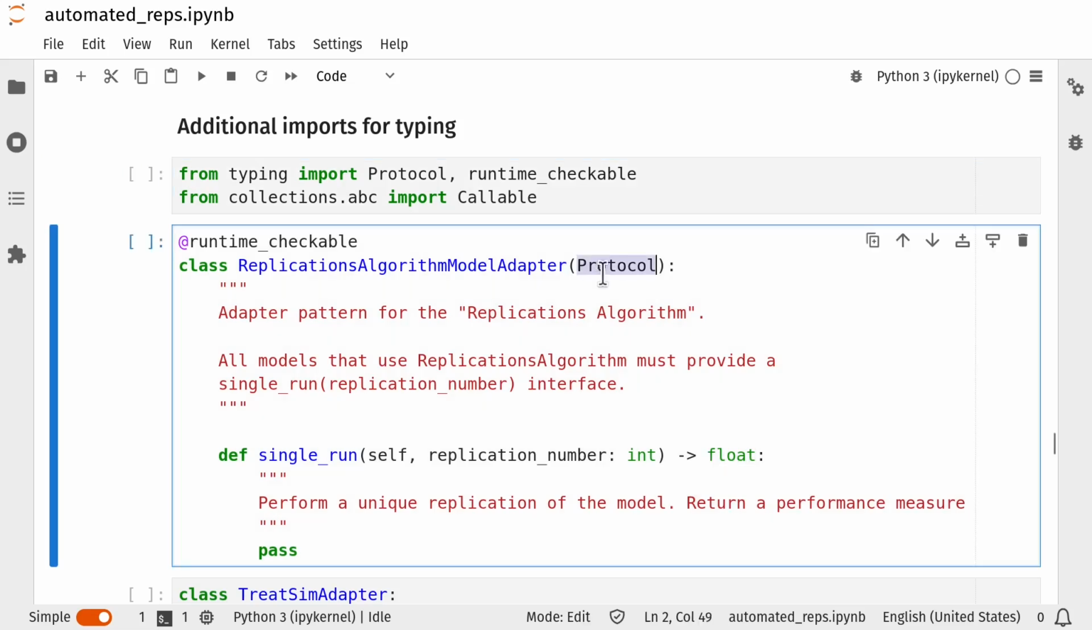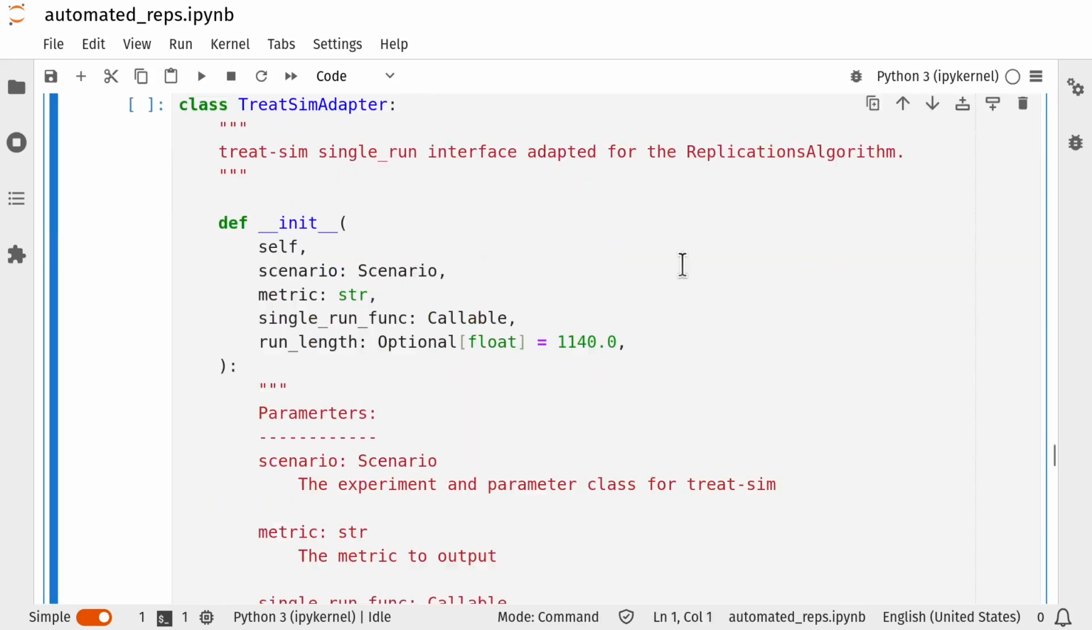So it inherits from the protocol class, which means that we can formalize Python's duck typing and make sure that any class that we pass into Replications Analyzer adheres to this interface. So here's our treatsim adapter. This is a bit like fitting a square peg into a round hole. How can we do that?